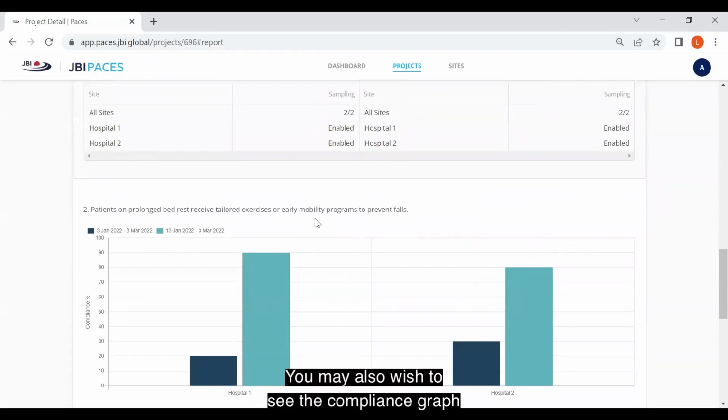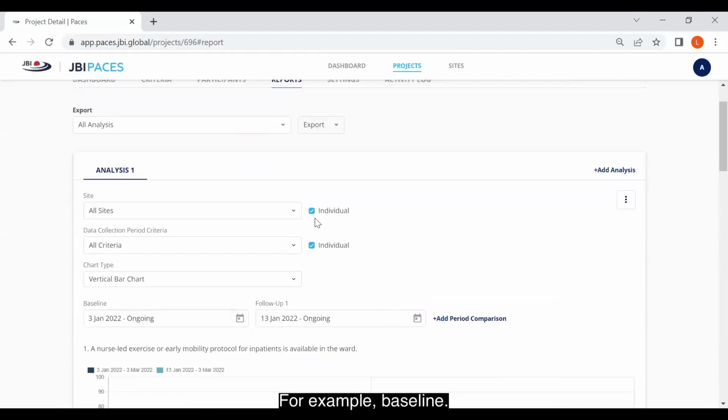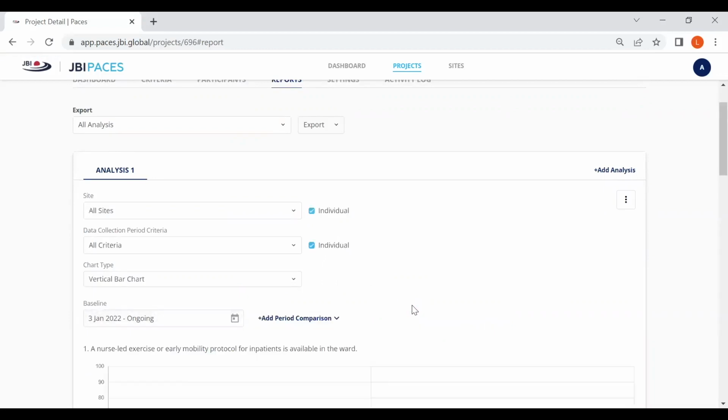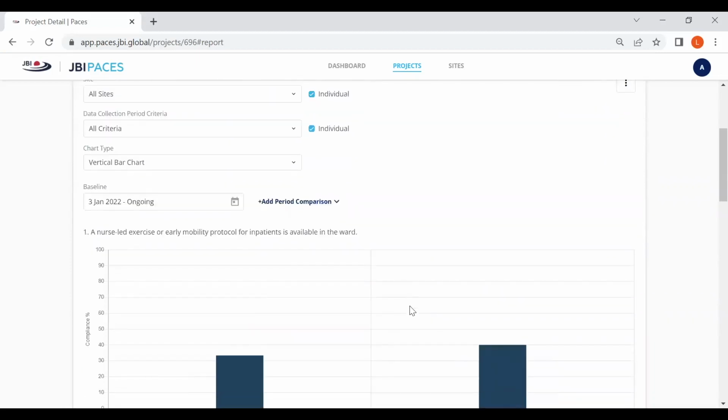You may also wish to see the compliance graph for a specific cycle only. For example, baseline. Hover over the follow-up cycle and you will see that remove will appear. Click on remove and you will see only the baseline graph.